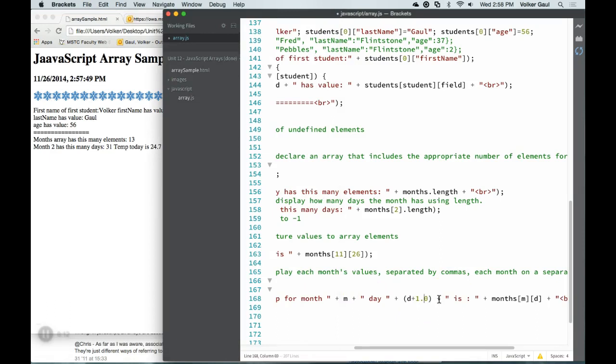Or better yet, day times 1, that just turned it into a number plus 1. Tricky. Can you just parse it? Yeah. More typing.